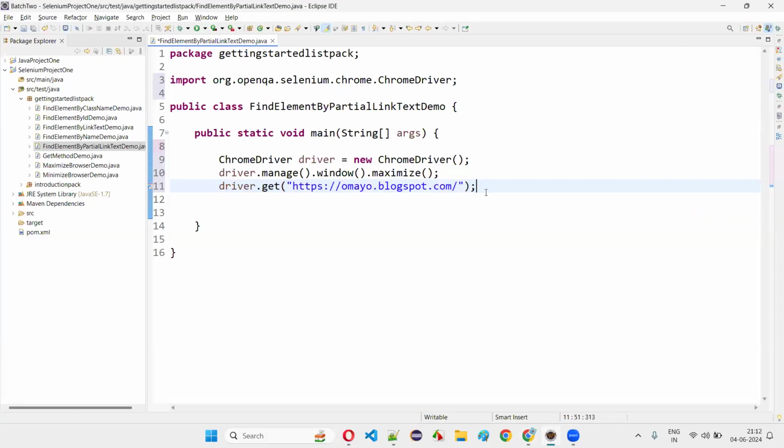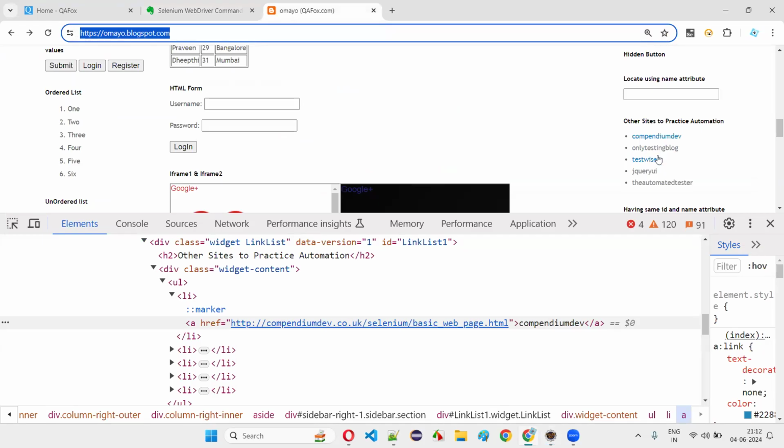After going there, I want to click on a link with the help of hyperlinks. I want to click with the help of partial link text. So let's assume that tomorrow this compendium dev will convert into compendium QA or compendium DevOps or compendium BA, compendium Scrum Master, compendium Product Owner, like that. The link will change. Let's assume the link will change.